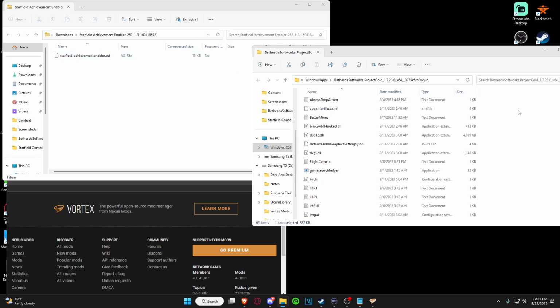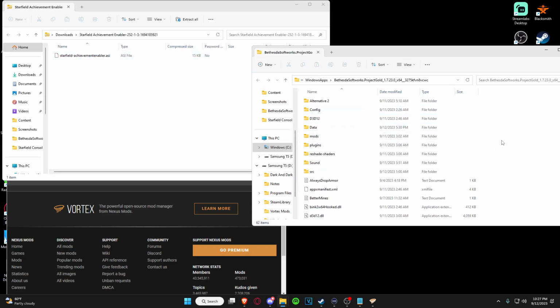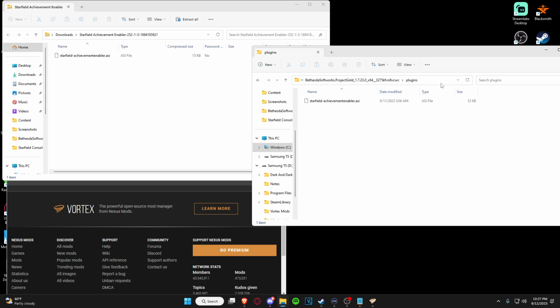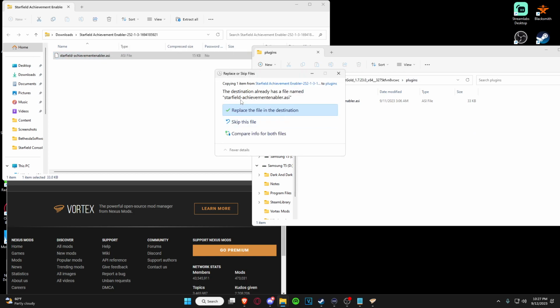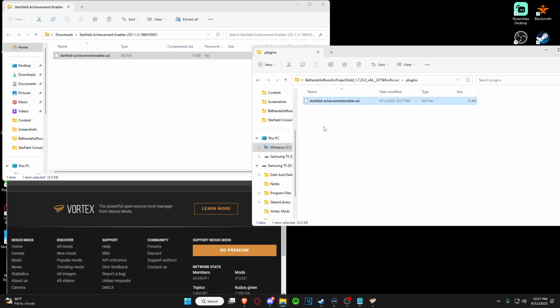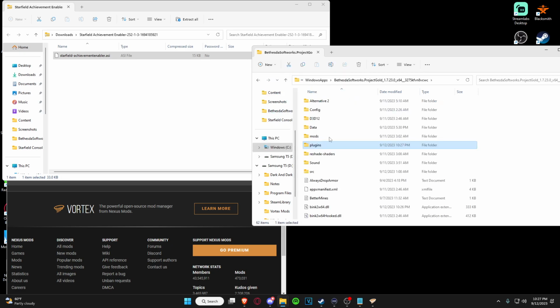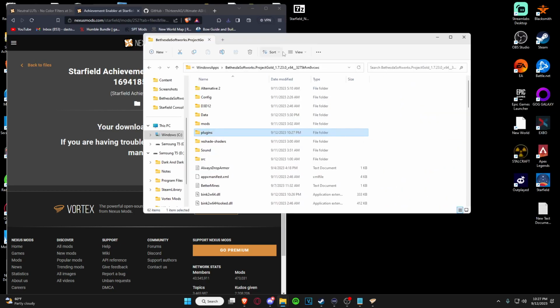You'll take the Starfield folder and you'll come in here, you'll make a new folder, call it plugins. From the plugins folder, you'll drag the Starfield Achievement Enabler ASI folder into there. You'll hit replace. Well, at least for me, I'll hit replace. You shouldn't have anything in that folder to begin with. And yeah, that's how you would install that manually.